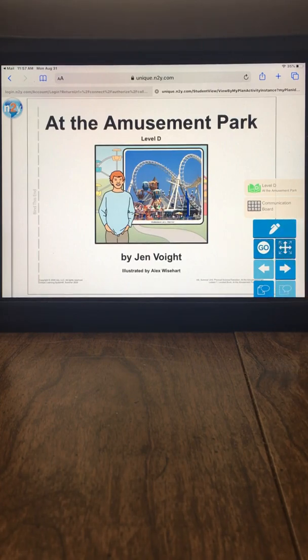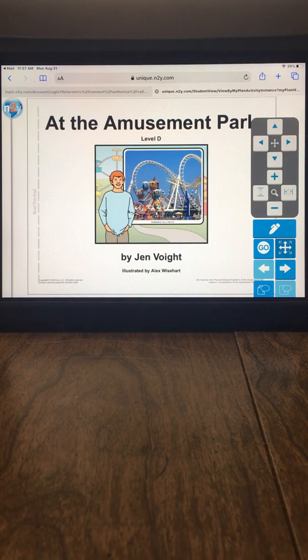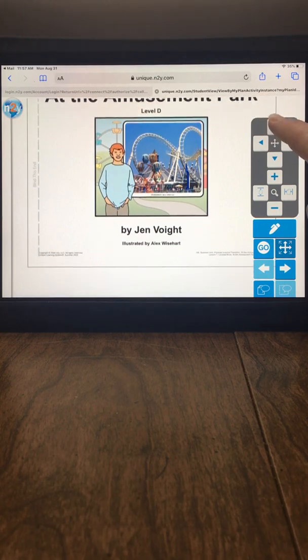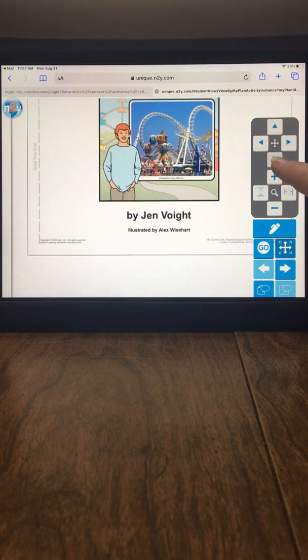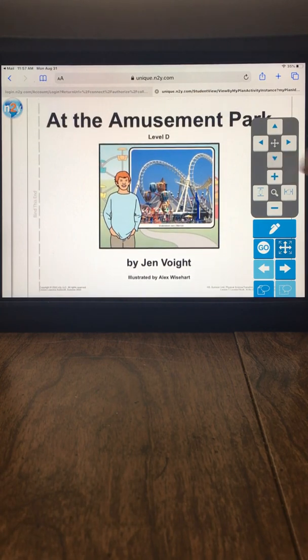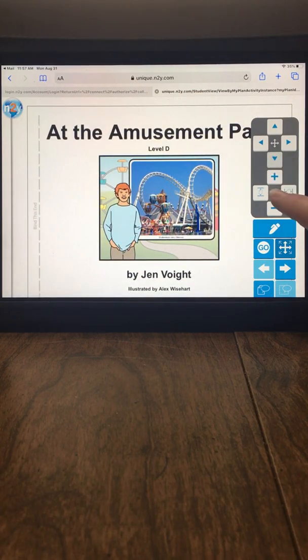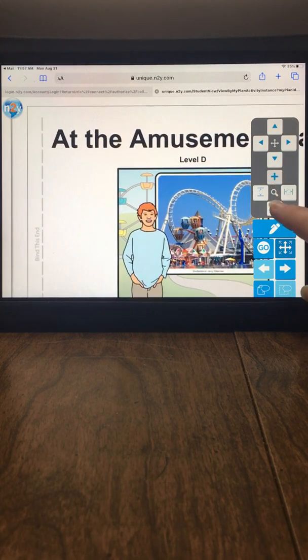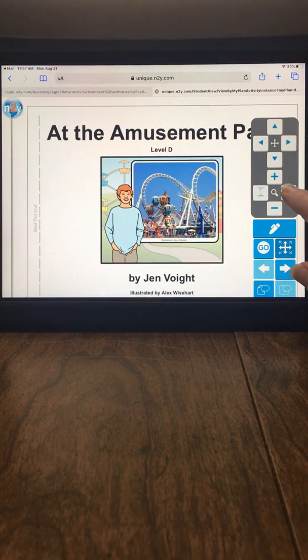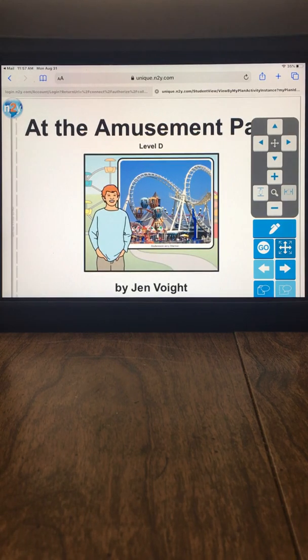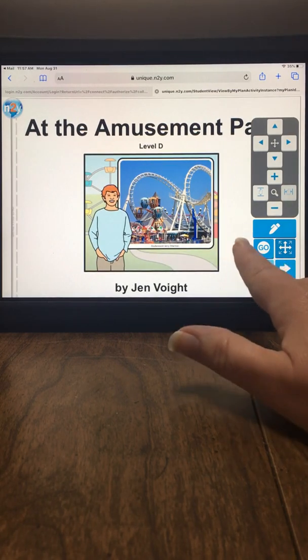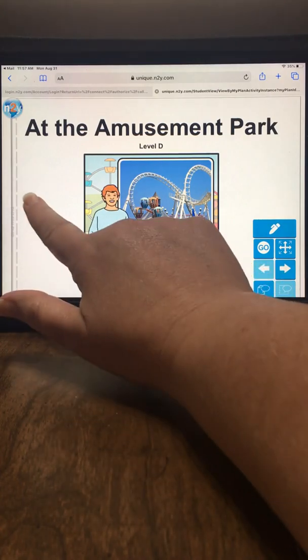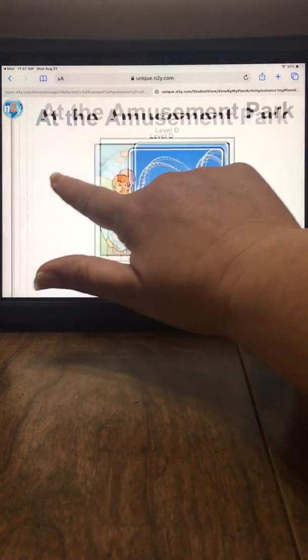The mini direction arrows will help you to be able to see what's on the screen better. You can make the text go up higher or down lower if it comes in at the wrong part of the screen. You can use the magnifying glass to make it larger or smaller, or to make it fit the screen in a way that you find more attractive. You can also do that by just moving around on the screen.